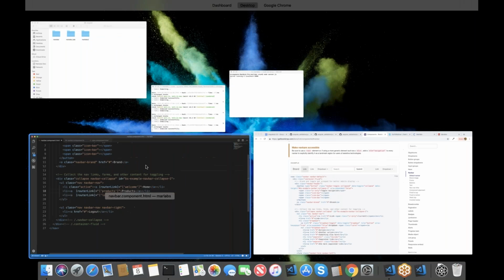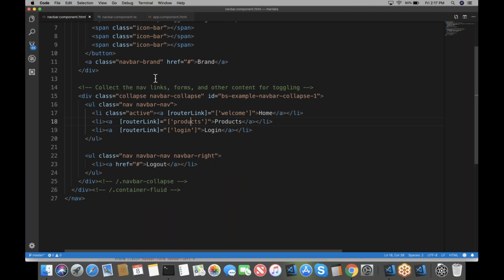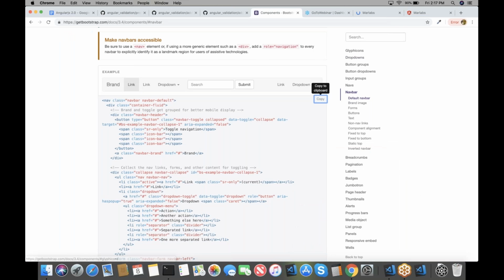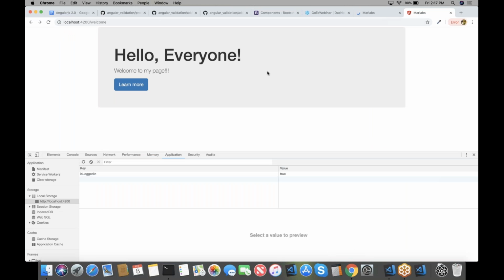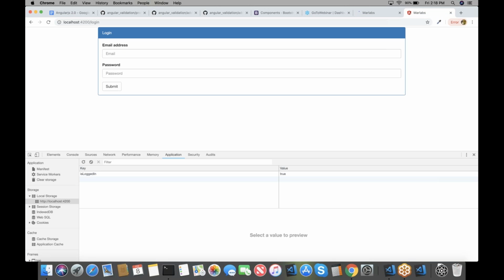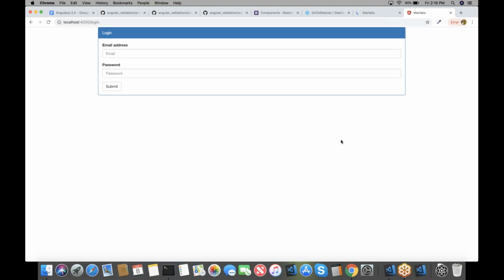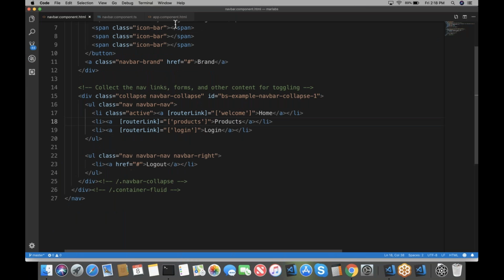So now I created the component. I need to include this somewhere. Where do you think I have to go and include this? So this is my page right here, and I want the navigation bar within this page. And it should be available in all the pages. So if I go to the login page, I need to have the navigation bar. If I go to the products page, if I go to the welcome page, I still need to have the navigation bar.